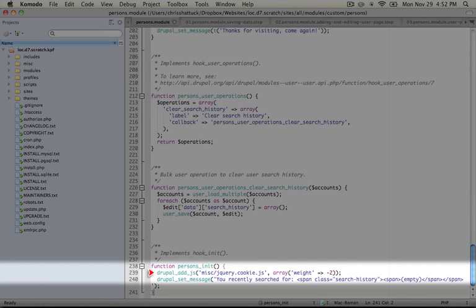Now, typically, when we're adding a JavaScript file on every page load, we'll want to add that to our info file instead of using hook_init. But because we're adding a file that's included in a different part of Drupal, we're using hook_init here.